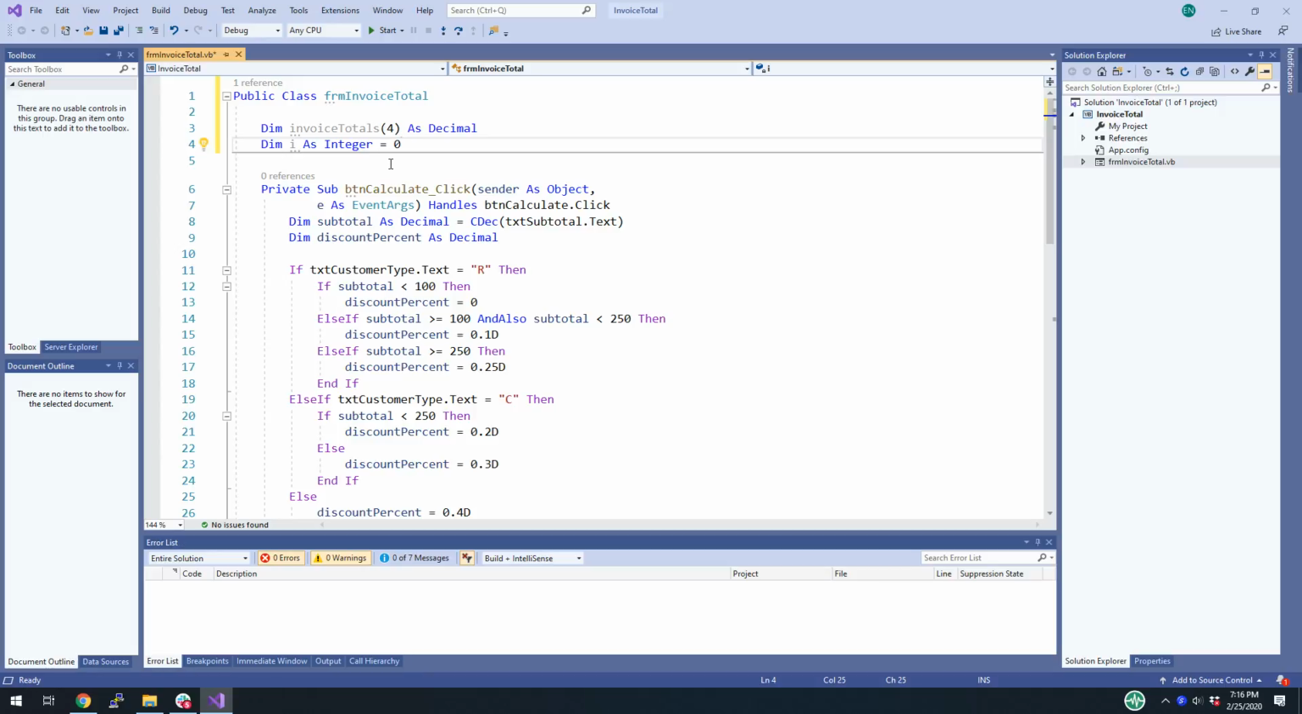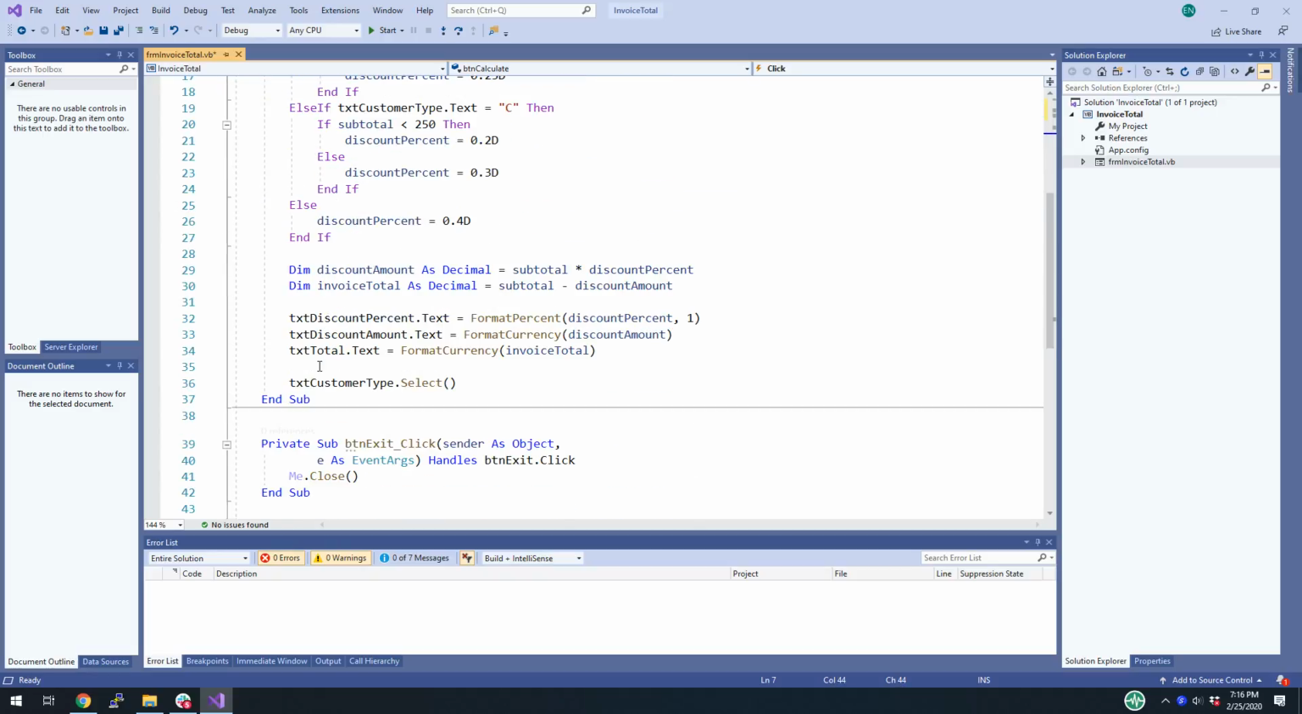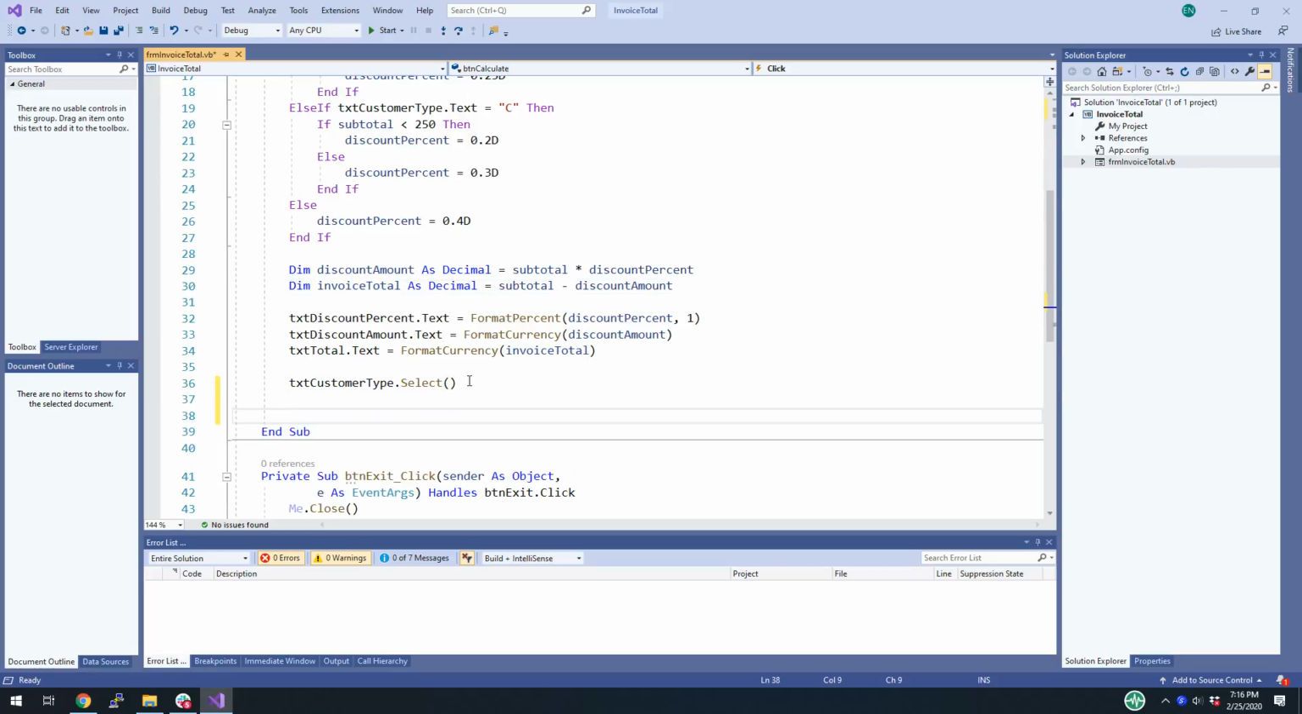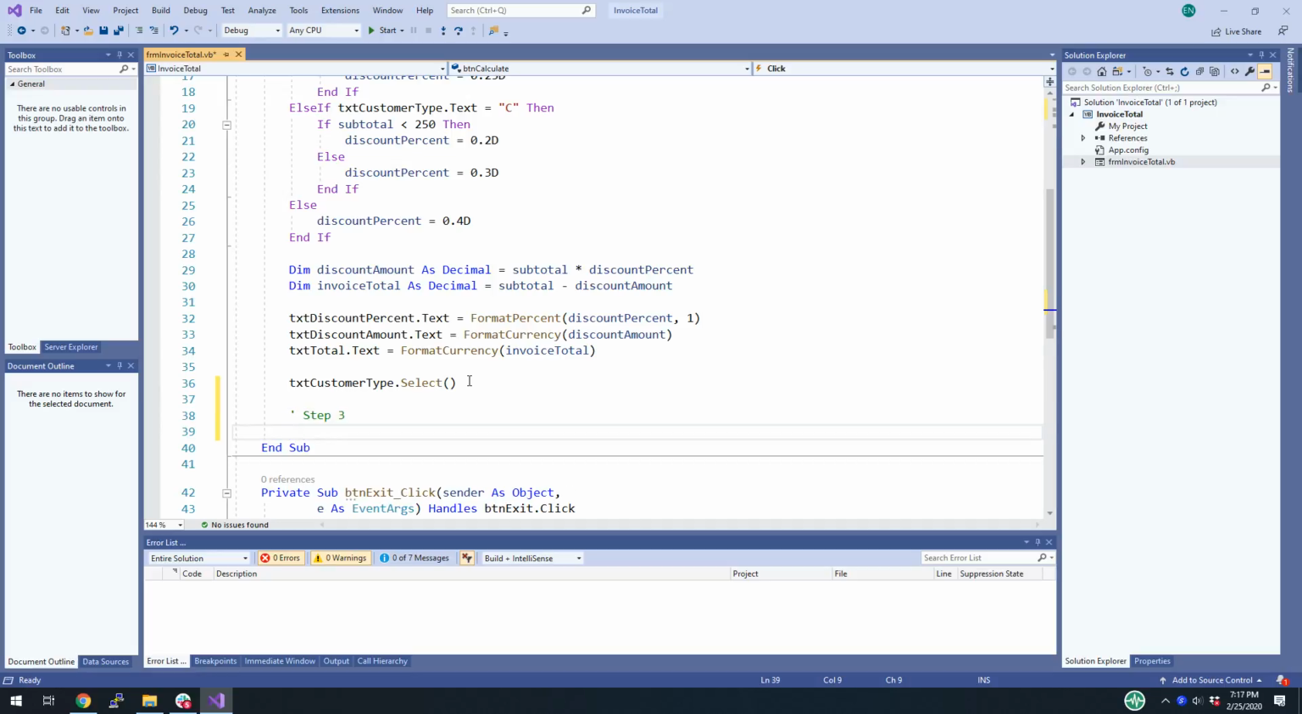Alright, step 3, add code that adds the invoice total to the next element in the array each time the user clicks button calculate. So every time the user clicks button calculate, all this is the same. We have the invoice total at this point, and here the form's filled in and all that stuff. And right here I'm going to put here step 3 so we know what we're talking about.